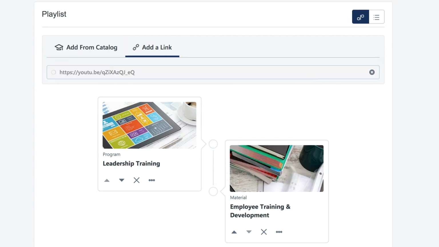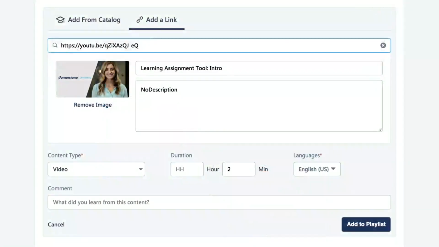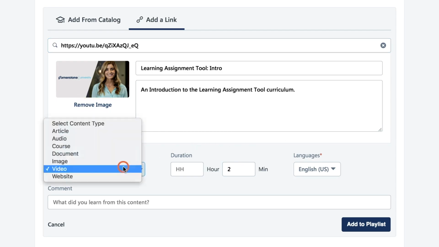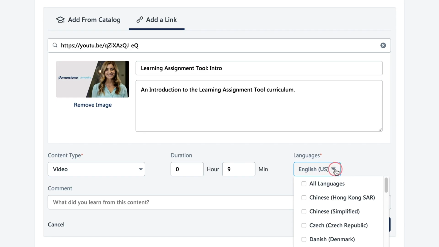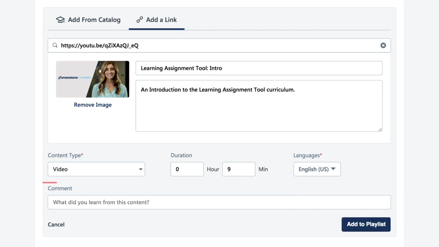The playlist will verify the website exists and will autofill the thumbnail image, title, and description based on the website's metadata. The title and description can be updated as needed and the thumbnail removed. Select the content type from a predefined list. Add a duration, available languages, and if necessary, a comment before adding the website to the playlist.